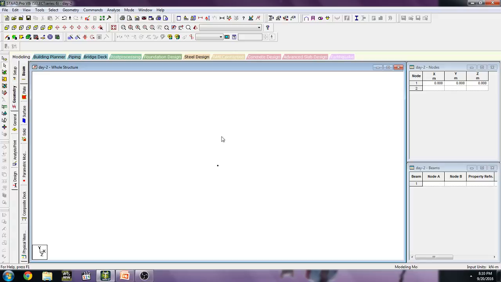Right now I will teach you how to create a beam. If you want to create any beam, you should first make 2 nodes. We are just making 2 meters in the x direction, and then pressing enter.